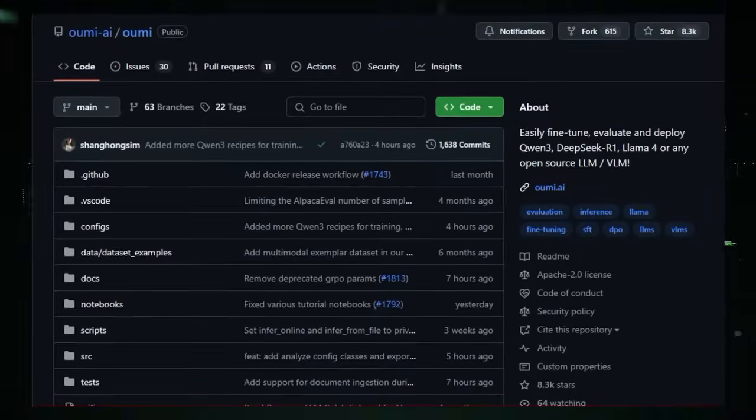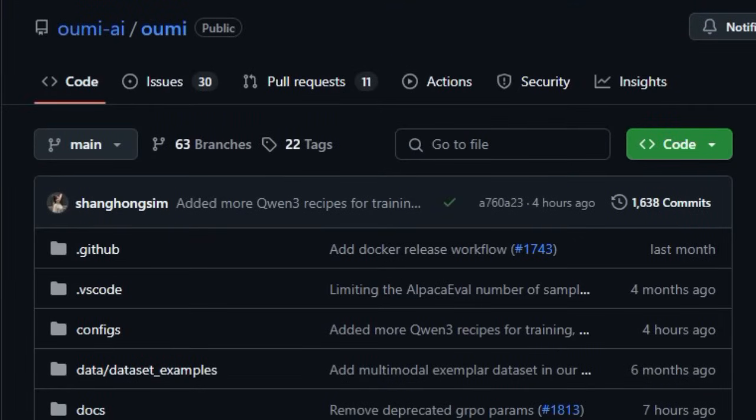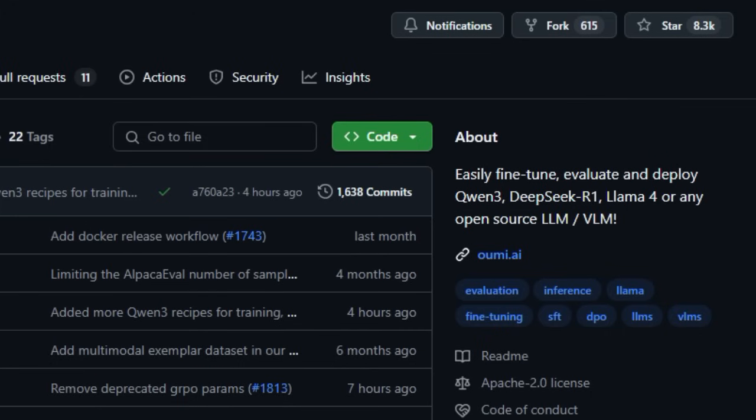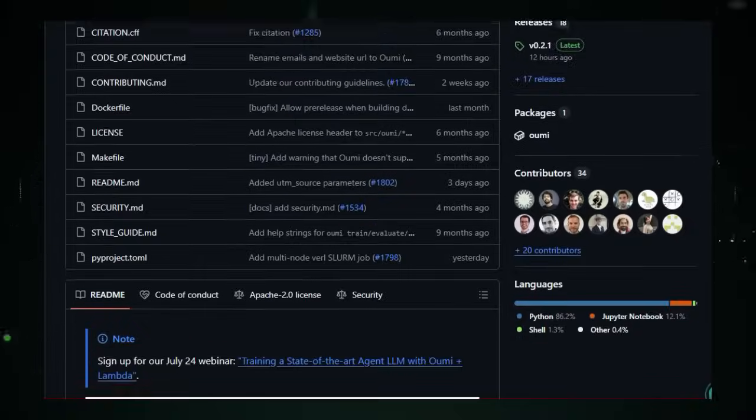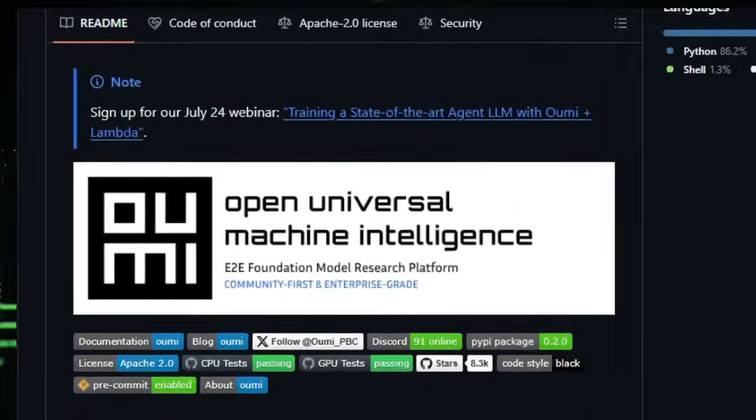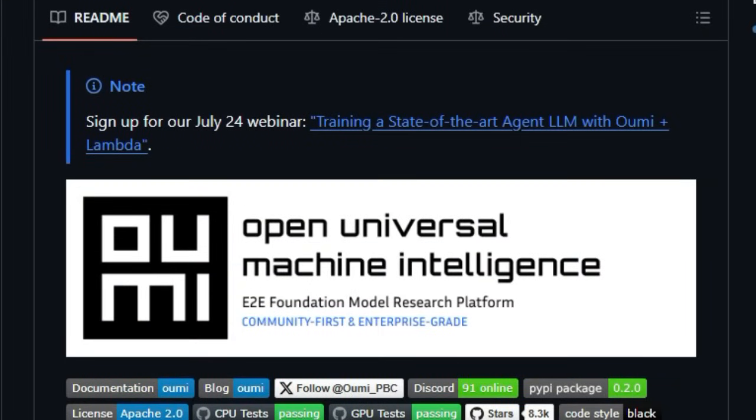Project number 3, Oumi, a fully open-source, end-to-end platform for foundation models. We're exploring Oumi, a game-changing open-source platform that makes training, evaluating, and deploying advanced AI models way easier and truly open. So what makes Oumi unique? Let's dive in. First up, Oumi is built around radical openness. Unlike other open models that only share weights, Oumi gives you everything.